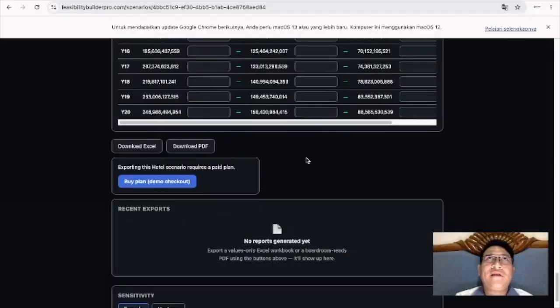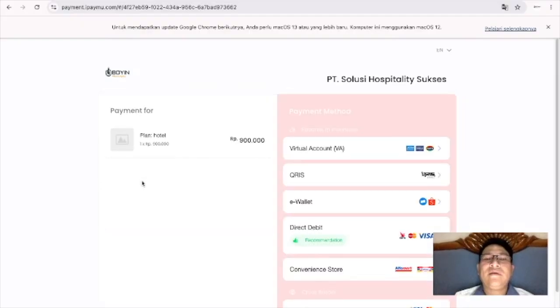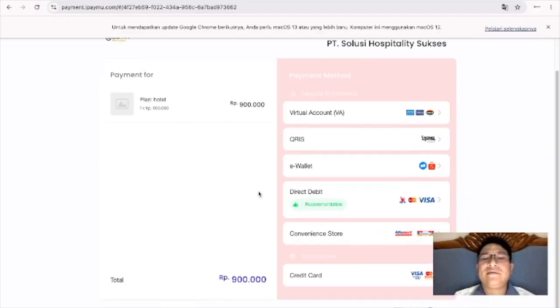Finally, if you want to print it, you can click the buy plan demo checkout, and then you will be redirected to the payment gateway. Because of the restrictions of Indonesian law, even though we put the US dollar for the price to print, it will be converted to rupiah. You can use the credit card when you are cross border, and then this one is for Indonesia.